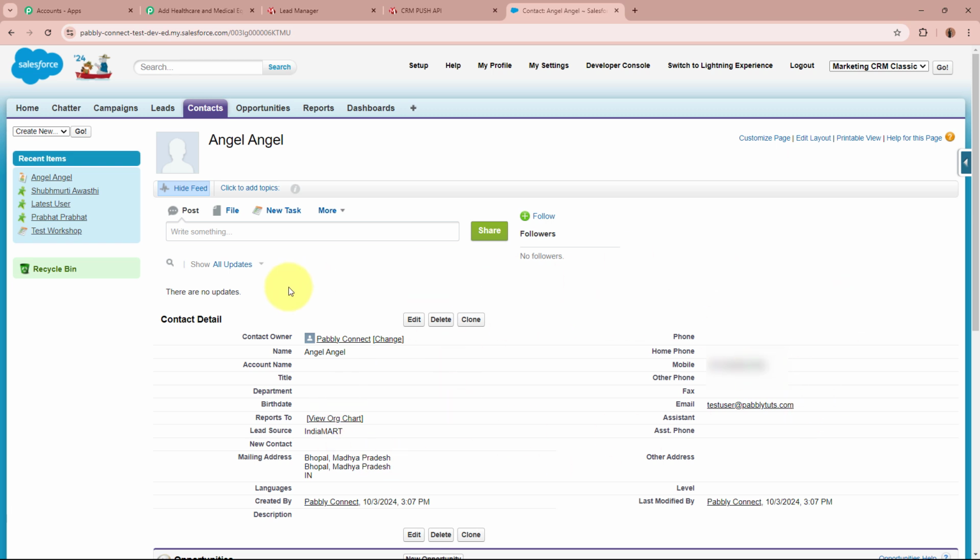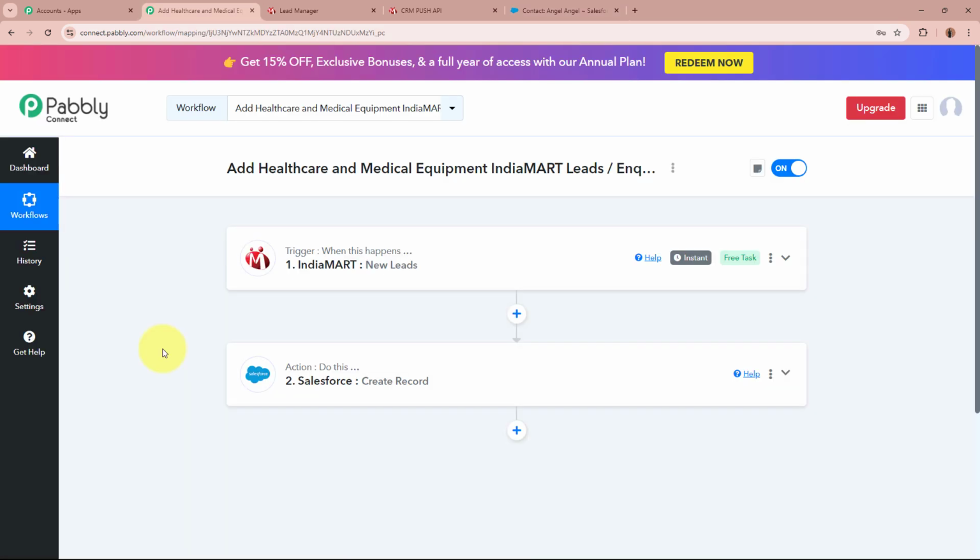So as now the contact is successfully created in my Salesforce account, this means that IndiaMART is now successfully connected to Salesforce with the help of Pabbly Connect.